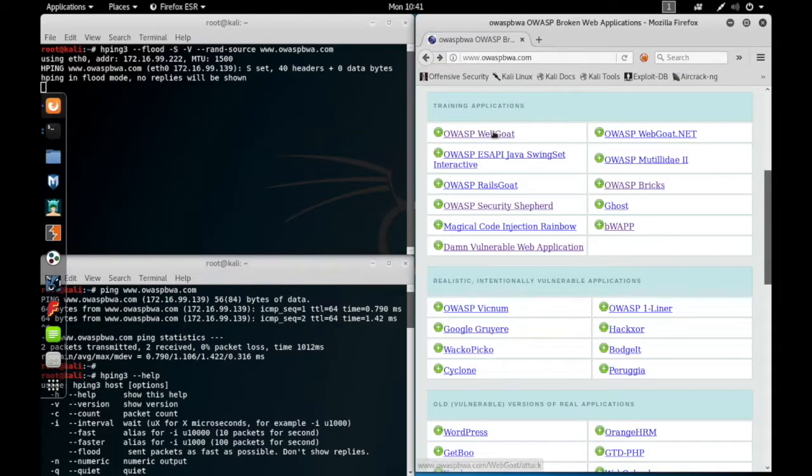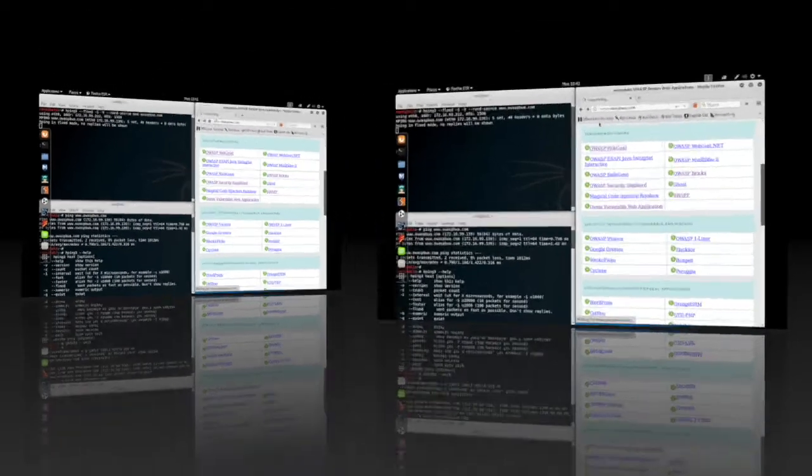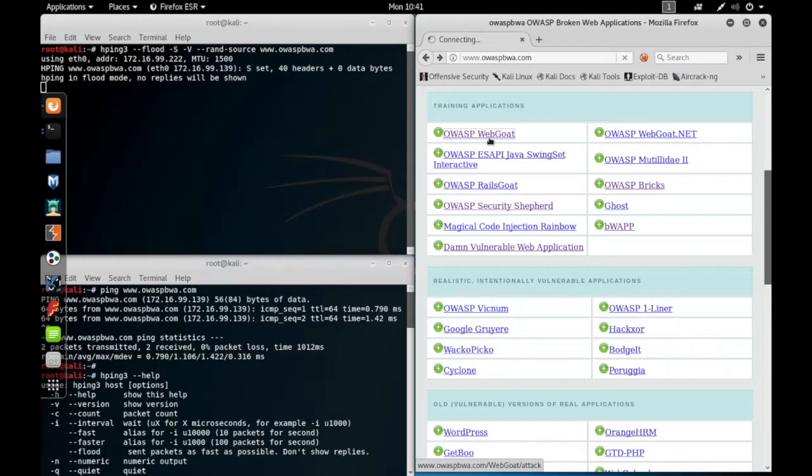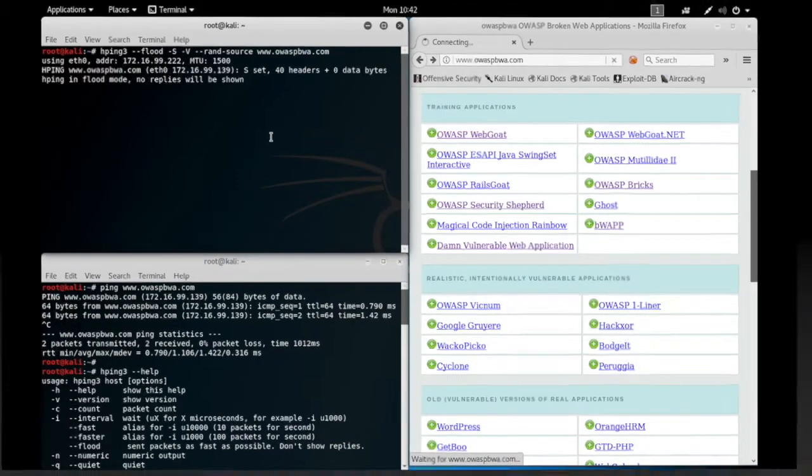Let's try to click a few links to see the response time of the server while it's under attack. It's waiting, waiting, waiting. It's obviously slowed down. Maybe our request will be timed out? So this is how a simple denial of service attack is performed.